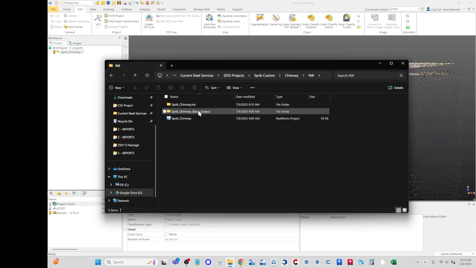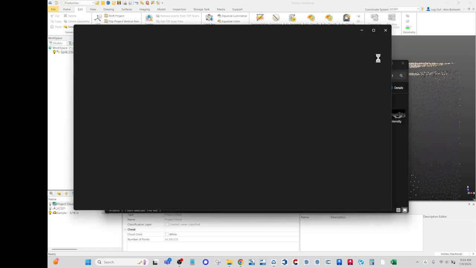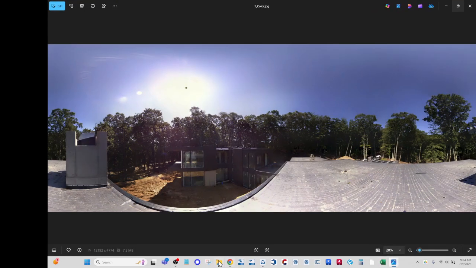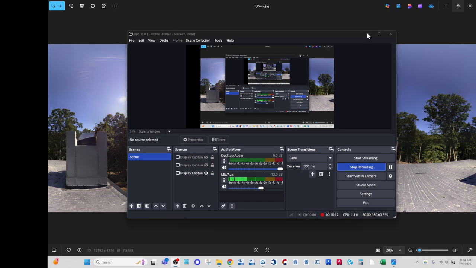Let's see, RealWorks, batch output. Let's look at these pictures. I'm picking this up on the recording, right? Yes.